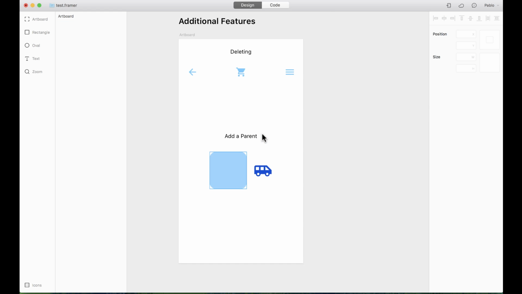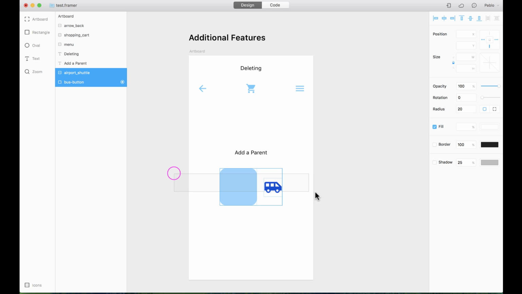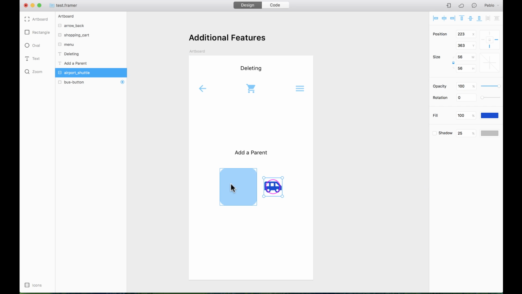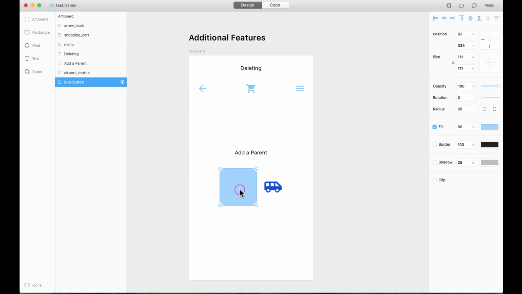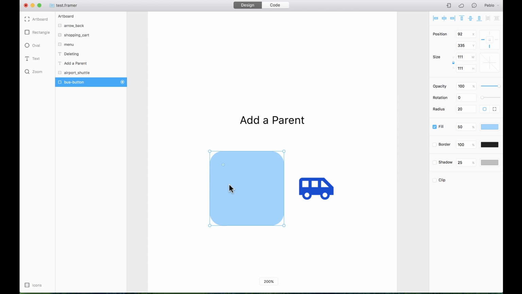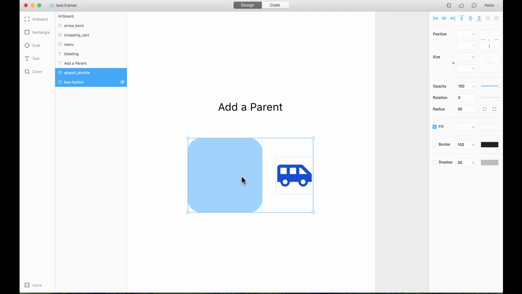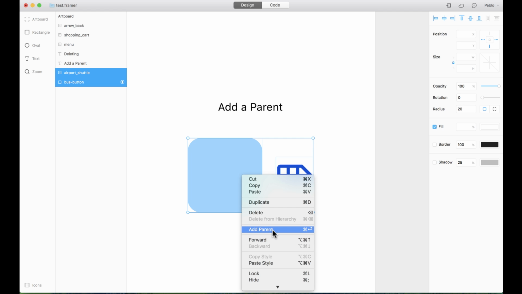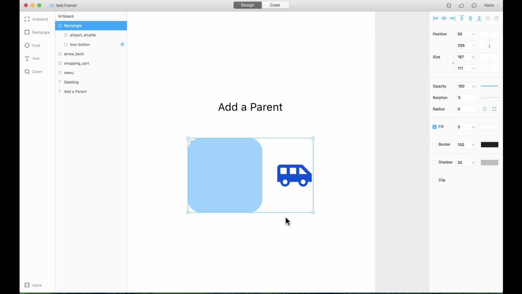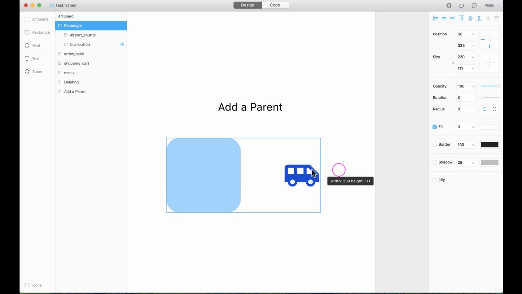Now, sometimes you want to add a parent without making one of the layers a parent. So for example, I have these two layers separated and I want to add a parent to them. I'm going to select them and then right-click and then say add parent. This way, now it creates an invisible layer that will be the parent of them. And if I just resize them, it will continue following the resizing rules.